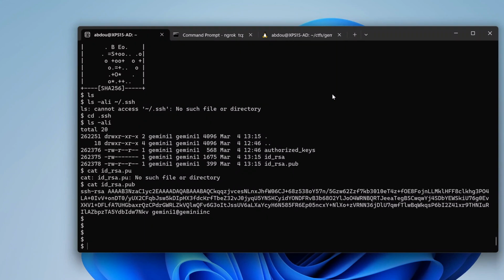Hello everyone, welcome to this final video of the Gemini Pentest 2 challenge, and we are about to get root, hopefully, using Redis. Let's get started.